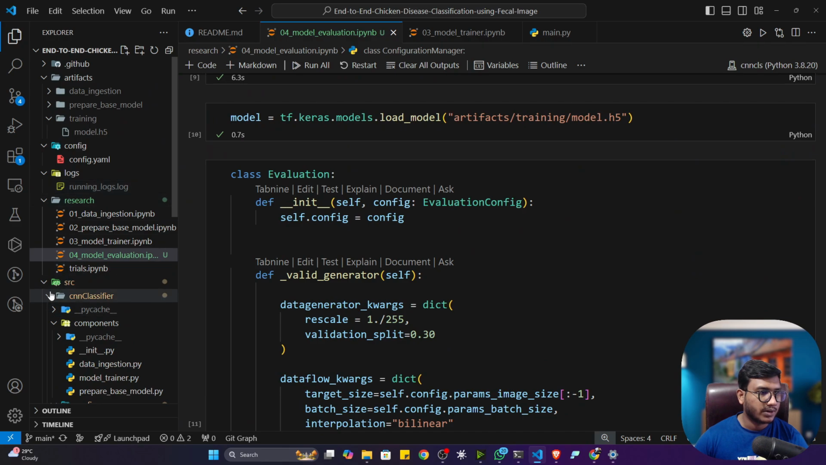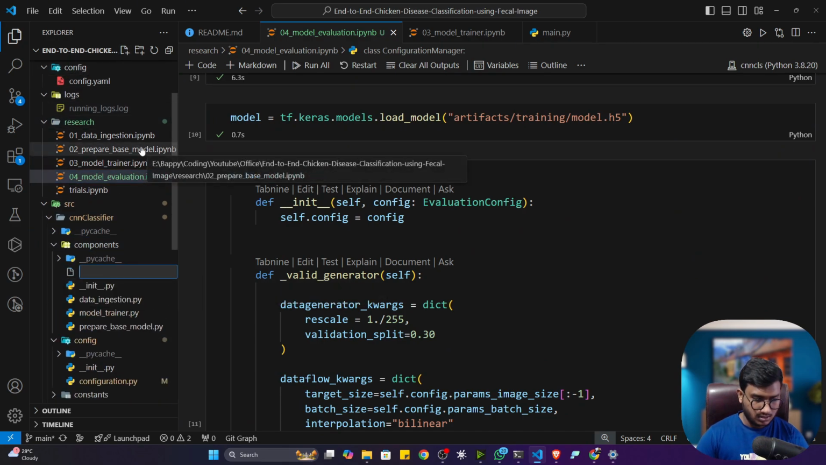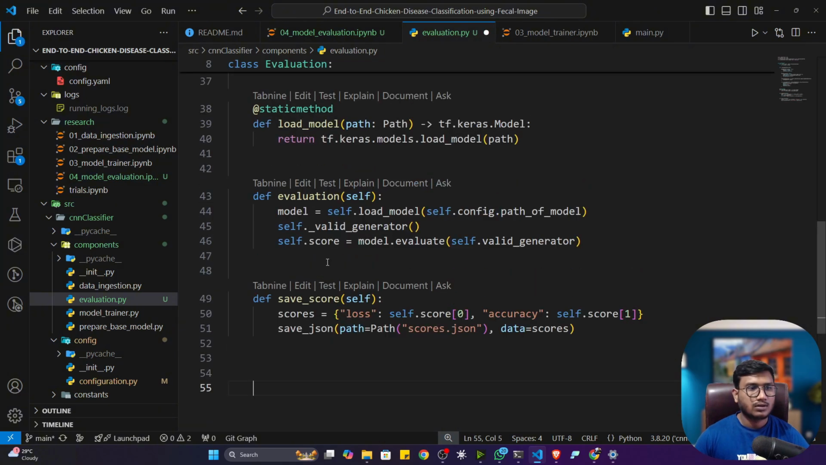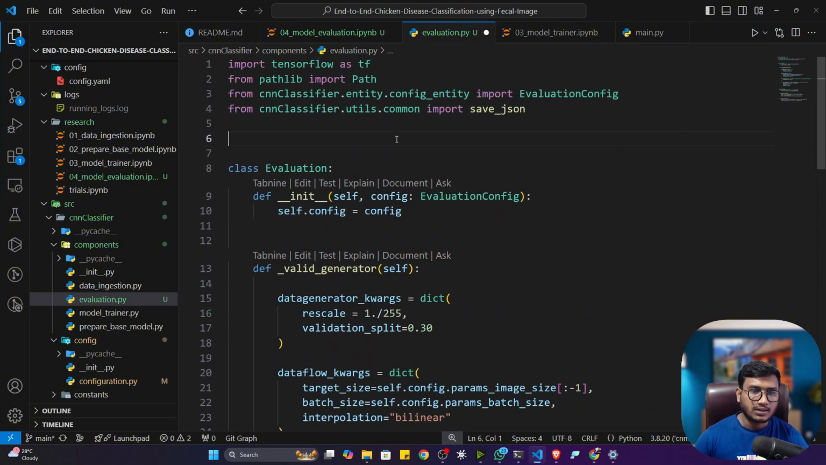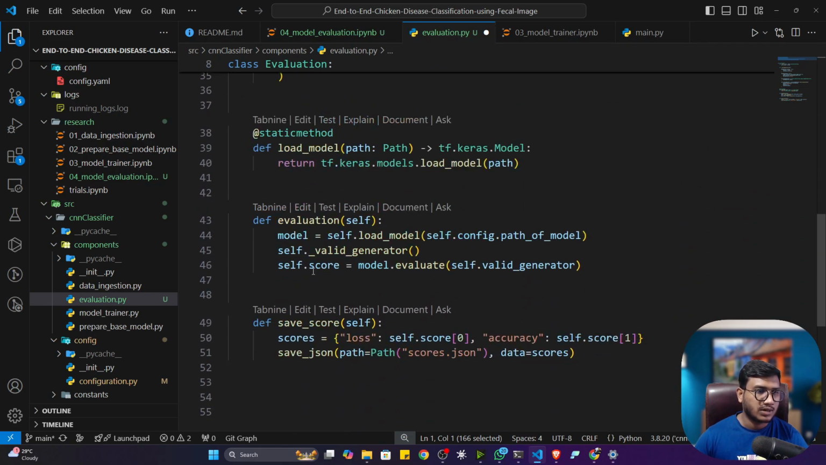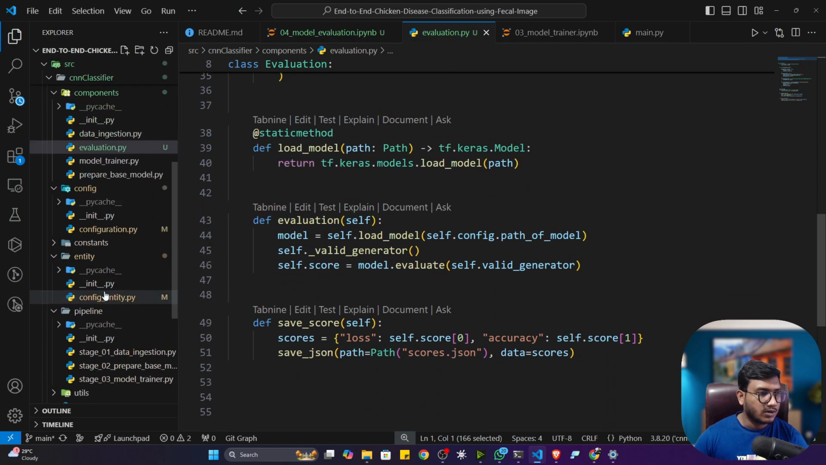So let me create a component inside the component folder, model evaluation, or you can also write evaluation, it's up to you. Let me copy the component, whatever component I created in the Jupyter notebook, I just copy pasted here, you can see. So this is the evaluation class: value generator, save model, load model, evaluation function, and save score. That's it.